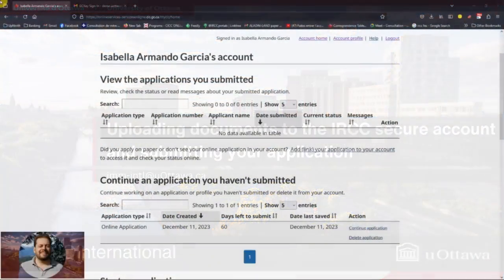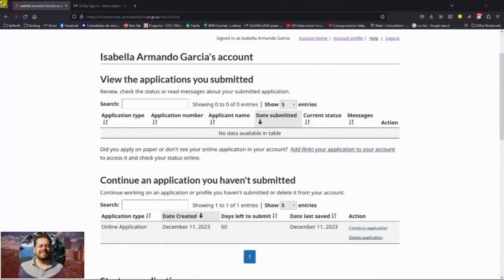All right. For the last part of this video, I will show you how to upload your documents. Now that you have all your documents and you've completed all the forms, the last step is to actually upload your documents, pay for your application and then submit it, right? So for that, we'll just go back to our IRCC portal. You can see here that we are back in Isabella's account. And if you remember, we started the application.